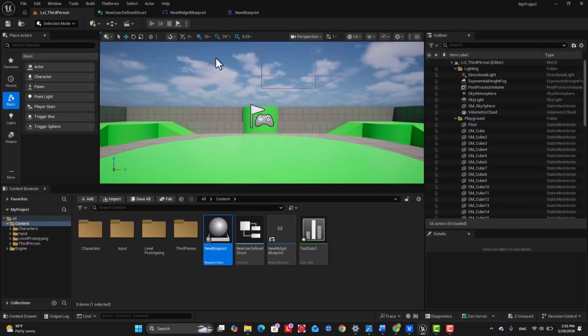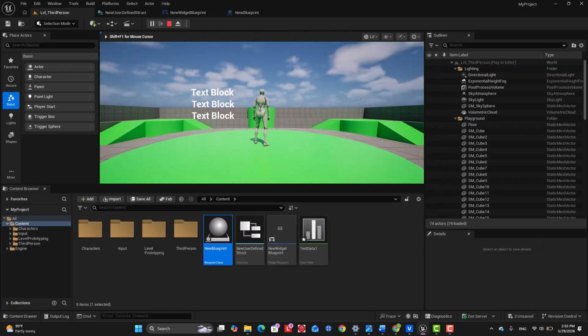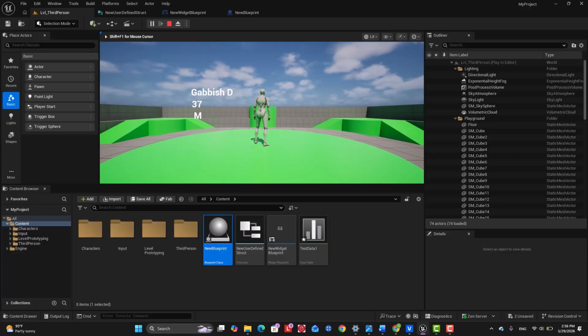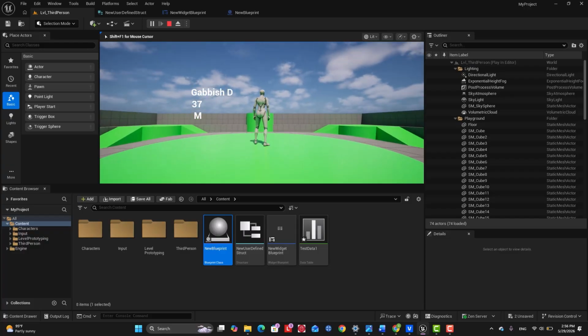I hit play and click into the scene and press 1. And there's John, Sam, Michelle, Wongster, and Gavishti. So you can see how easy it can be to bring in massive amounts of data using data tables, and it's much better than using an array.